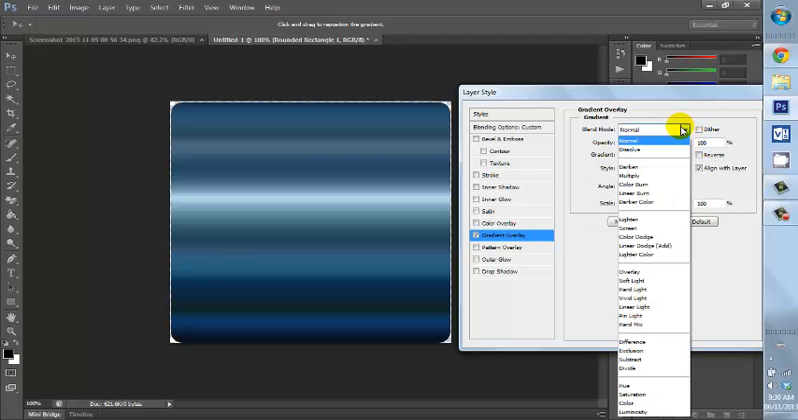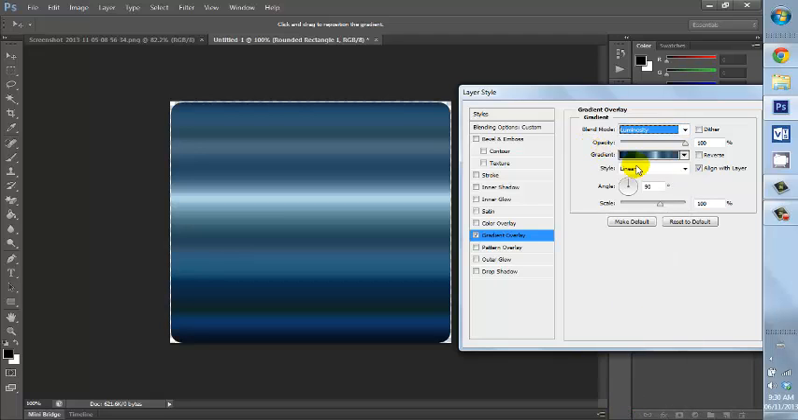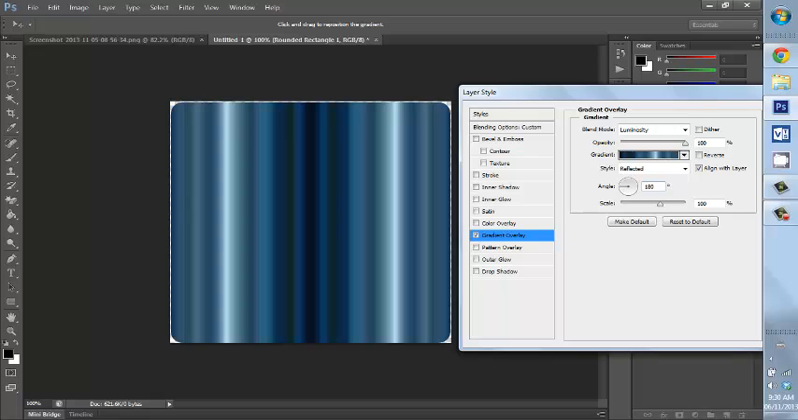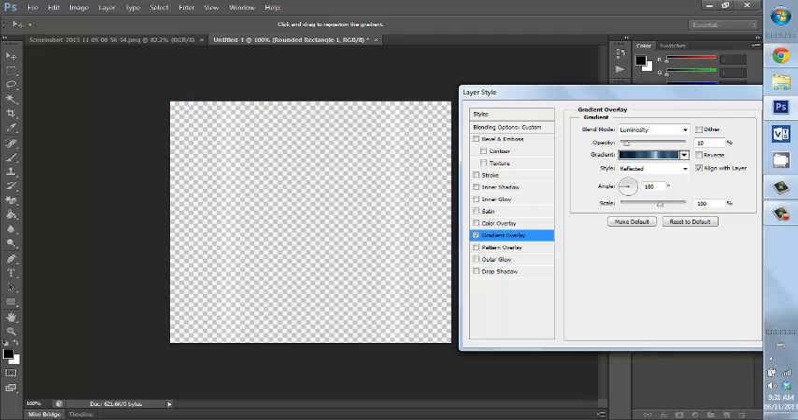The blend mode, you can do anything you want. Overlay, lighten, luminous is a good one, so I'll choose that one. The style, I'm going to do reflected, and I'm going to change the angle to 180, and then I'm going to reduce it to about, well, let's go with 10, so you can barely see it. But on the clock, you'll actually see the blend, which is nice.